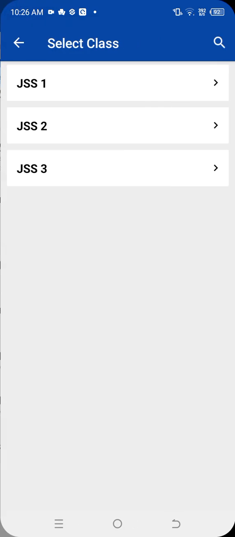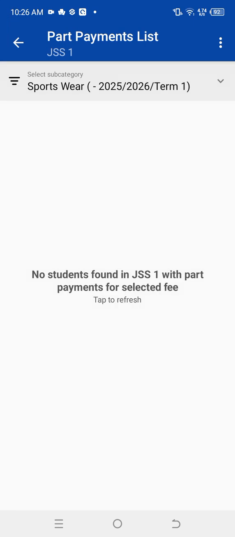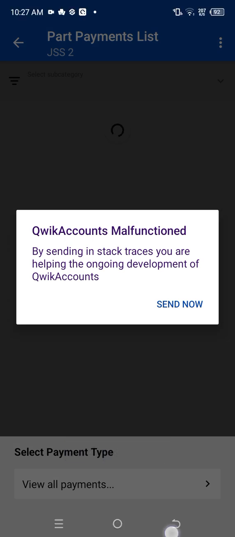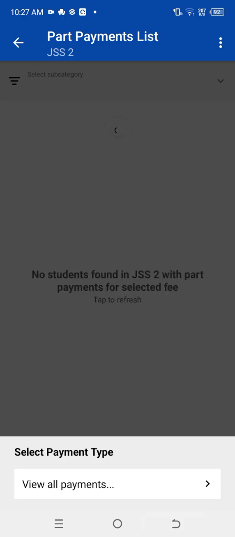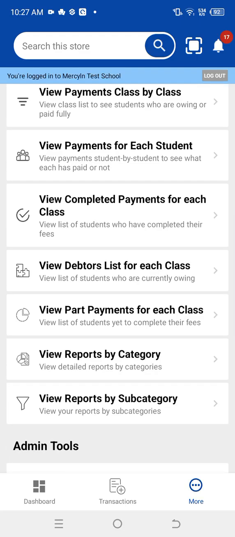As soon as you tap it, it opens and brings out the list of classes. You then select the class you want to view this part payment for. So it's saying for JSS1, no students found in JSS1 with part payments for selected fee. Now let's go to JSS2 and see. It also says no students in JSS2 with part payment selected. Now let's try something out. We're going to add the transaction for JSS2 and then see what it's going to say.